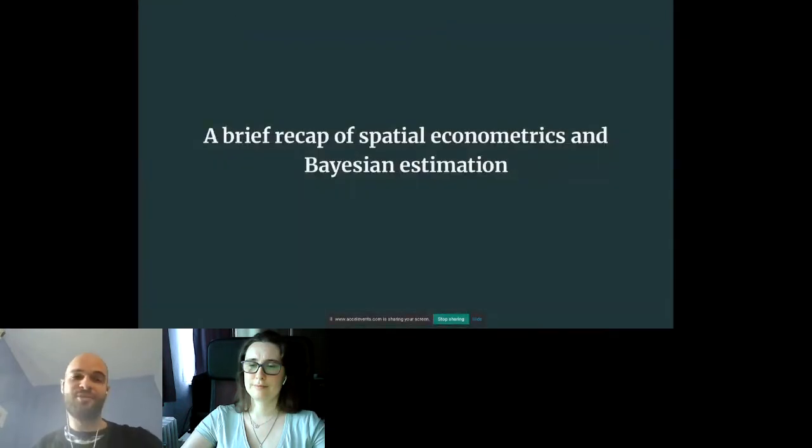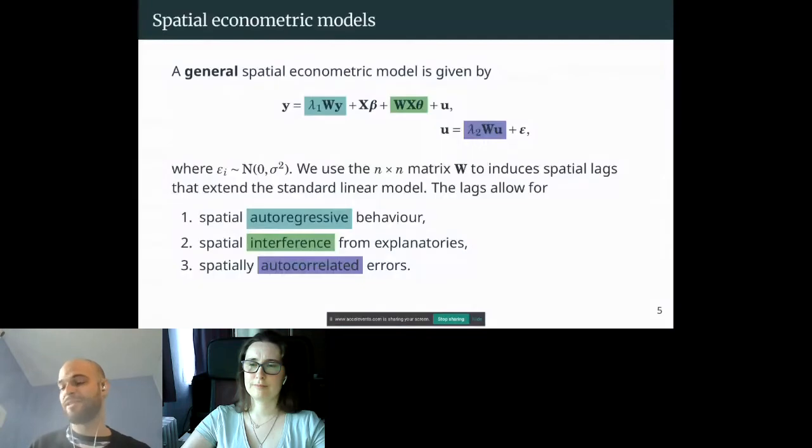So first, let's do a bit longer of a recap of spatial econometrics and Bayesian estimation, but still it's very brief. I'm hoping that you have at least some kind of grasp. So the general spatial econometric models with all three legs of the dependent, the explanatories, and the errors looks like this. In practice, you use one or two of these at a time usually. And the trick is basically this matrix W. It's n times n, so for each observation usually, and it induces a spatial lag. You can think of this like in time series models where today is related to yesterday. Here it's the same, but we have an additional dimension, right?